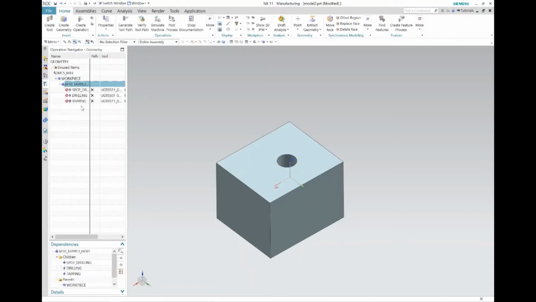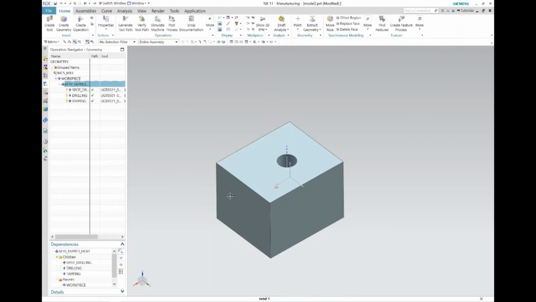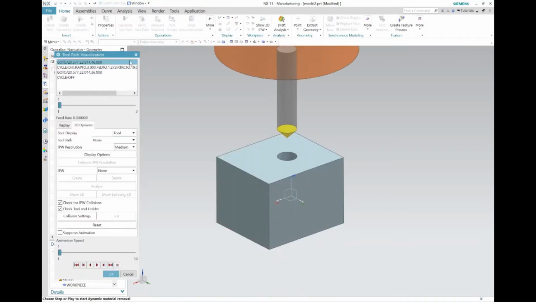When we click down, everything's been made. So you can see how easy that is. All the drill, the spot drill, and tapping is made. You can generate all of that, and you press OK, accept the paths, and everything's been made for you. It's a lot easier than doing everything individually.